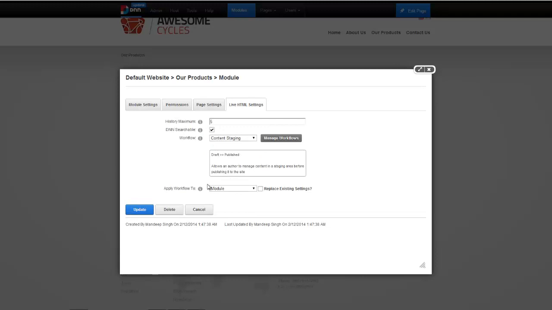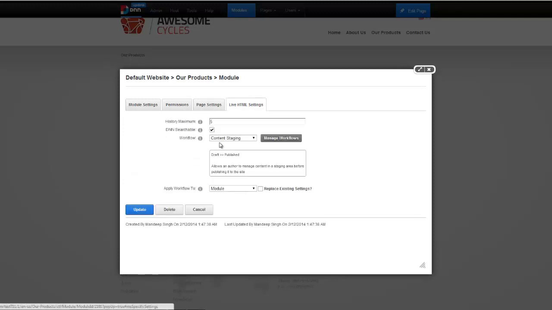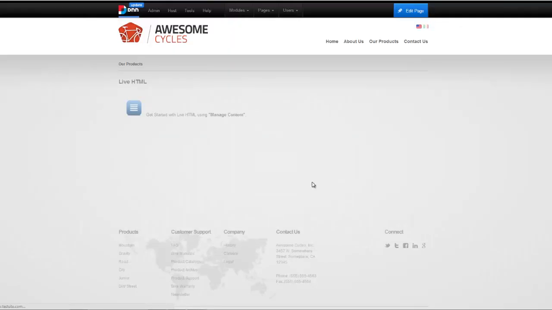I'm going to go ahead and change this to staging. And then I'm also going to go to permissions, and I'm going to say I have a security role called content editors who have the right to edit this module. So those are the two changes I'm going to make here. Go ahead and hit update.